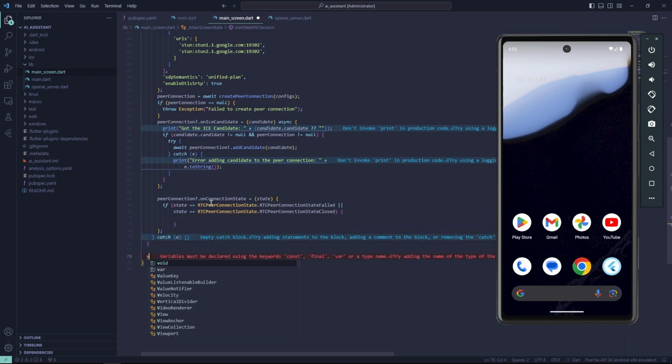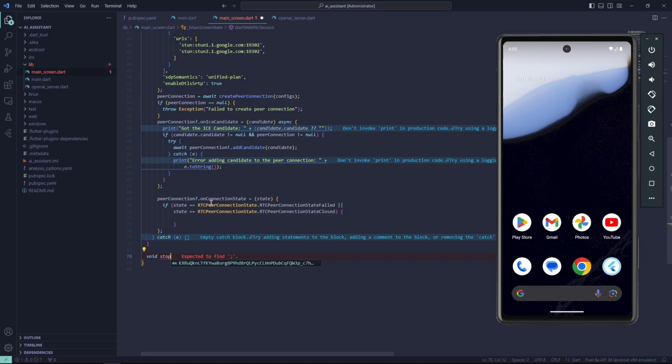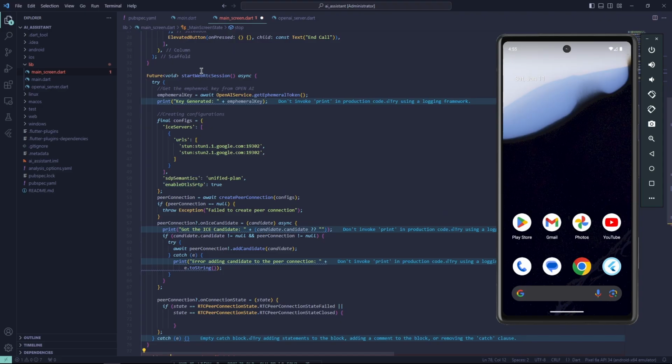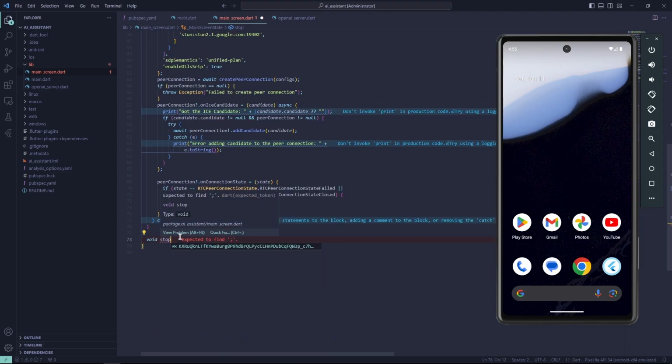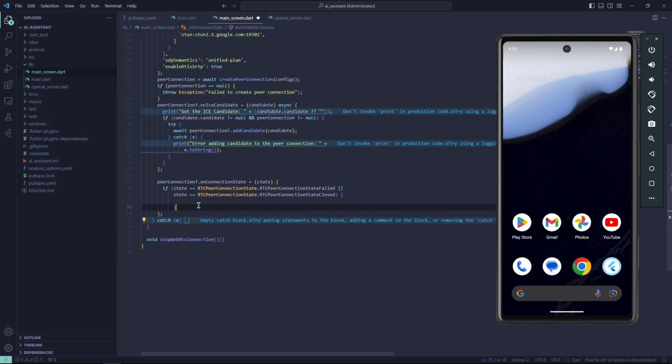So I can just make the function over here, and then I will use this function when I need it. So this is start WebRTC connection. I can just make it stop WebRTC connection. So I can just copy this function over here and change it to stop.